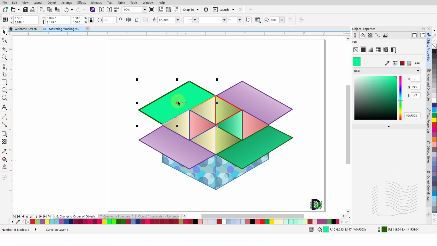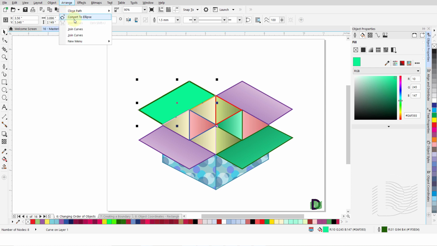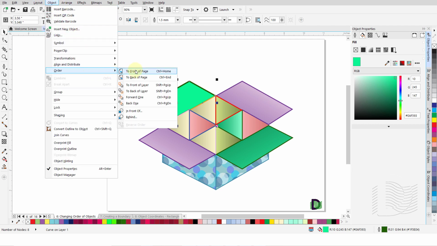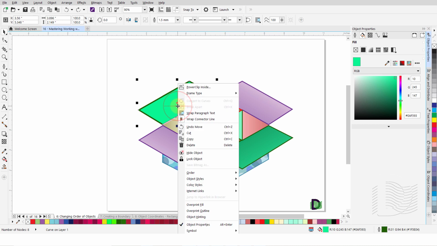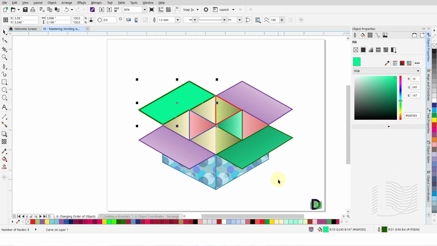Select the object and 1. From the menu bar, click on Object to open the drop-down menu. Scroll down and hover the mouse over Order, and from the sub-menu, click on To Front of Page. Or 2. Right-click on the object, and from the pop-up menu, hover over Order, and from the sub-menu, click on To Front of Page. Or 3. Press the Control key, plus the Home key on the keyboard.